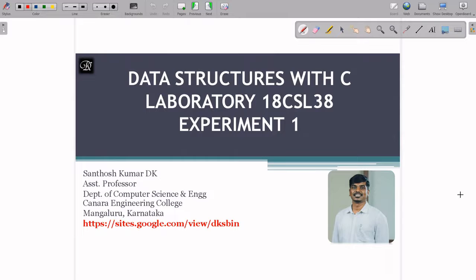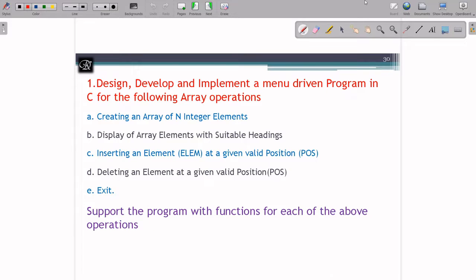Let's discuss experiment number 1. The experiment number 1 has this problem definition. According to the syllabus, we have to design, develop and implement a menu-driven program. Menu-driven program, please concentrate. I have told about menu-driven programs in the prerequisite video, that menu-driven means we are going to use the switch statement. Menu-driven program in C for the following array operations.